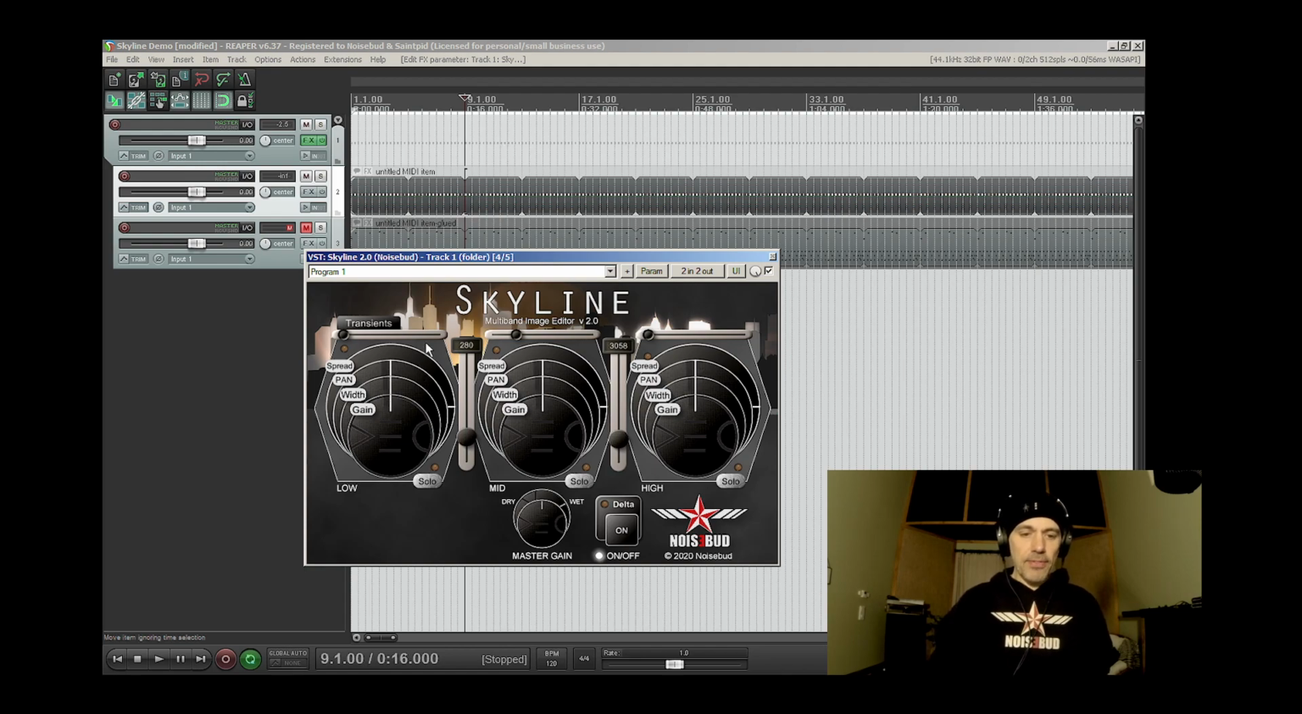So now I have maxed the spread settings on all bands. And as you can hear, the artifacts are way less, and I max it out. You shouldn't do that, but I do that for demo purposes.